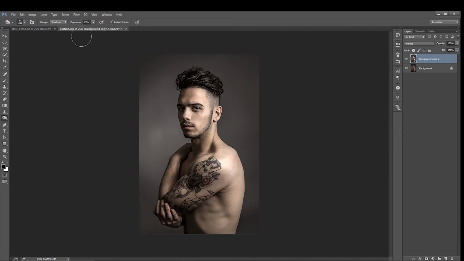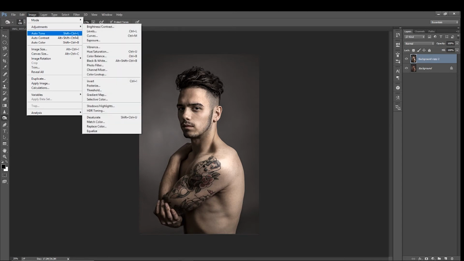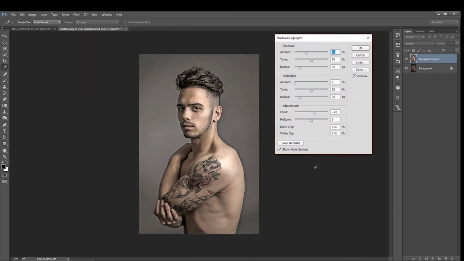So now we've just got a couple of other adjustments we can make to this overall image. We've done our dodging and burning, so we can now make sure we've got this layer here selected, and we can come to image, adjustments, and come down to shadows and highlights. Now it does the defaults, which looks fine, but not quite what we're after here.